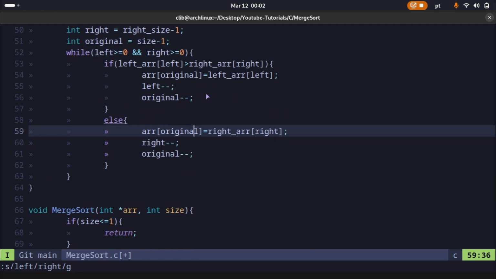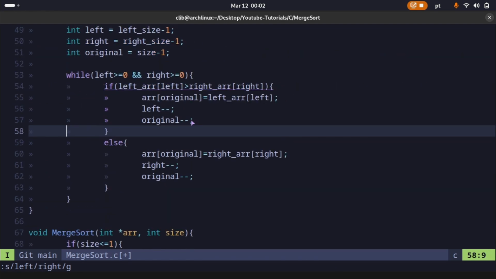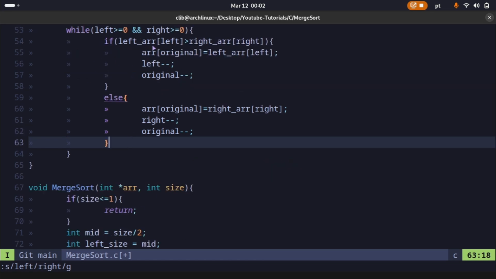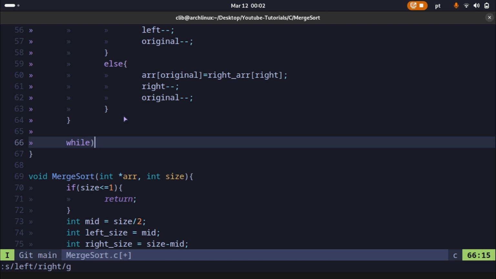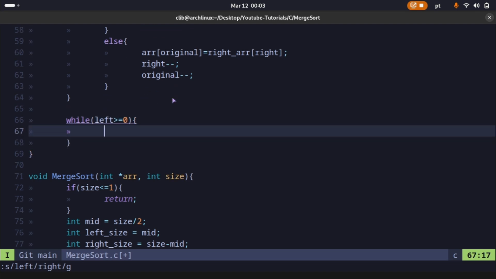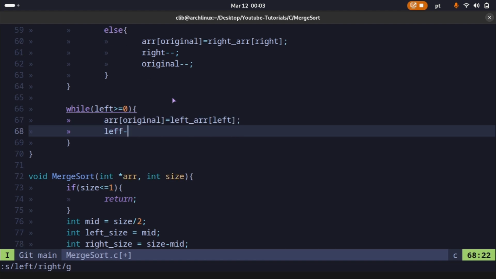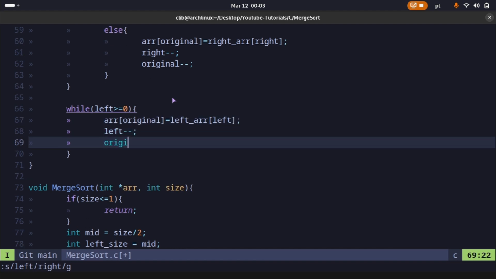And once we break out of this while, it means that one of these two subarrays has reached the end, meaning that we have used all the elements from one of them, I don't know which. Because of that, we have to create 2 whiles to check if either the left subarray or the right subarray still has any elements left, and if so, we just copy the values into the original array. So while left is greater than or equal to 0, we copy all the values into our original array. So original array will be equal to left array of left. We decrement left and decrement original.